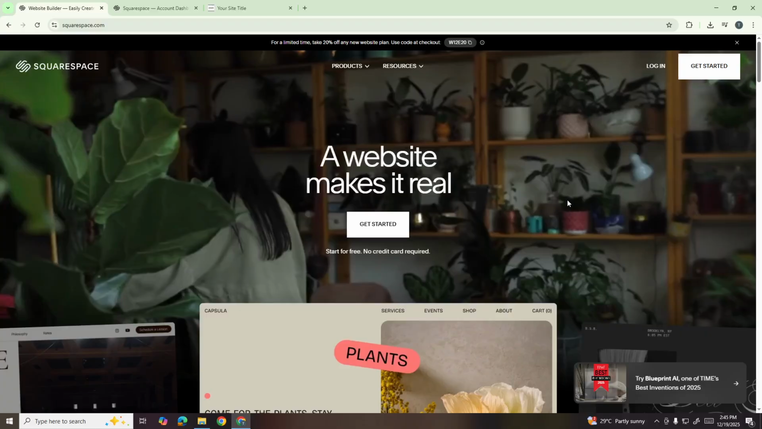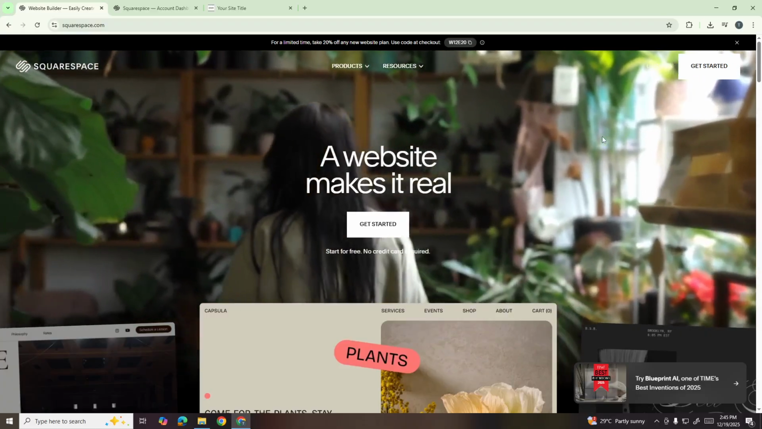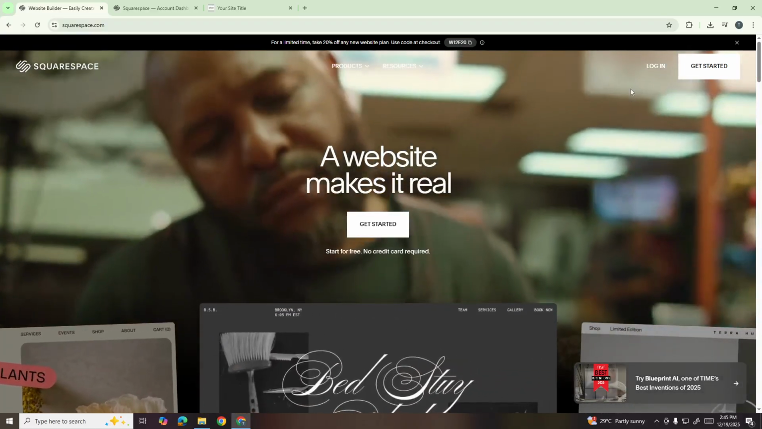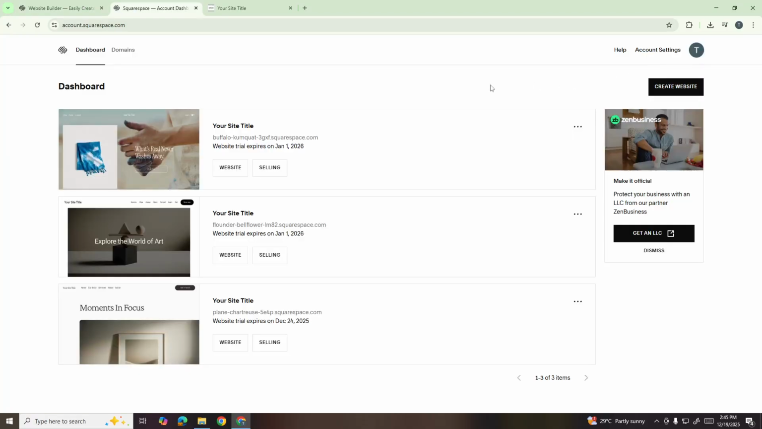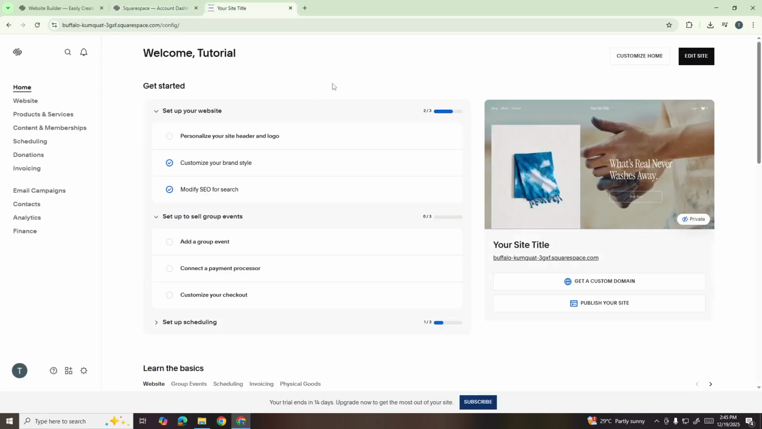First, open your browser and head over to squarespace.com. Once you're there, log into your account using your credentials. This will bring you to your main dashboard where you can see all your websites and projects. On the dashboard, locate the website where you want to add, edit, or remove page content and simply click on it. This opens up the specific site you'll be working on.